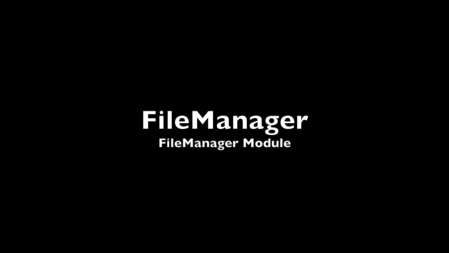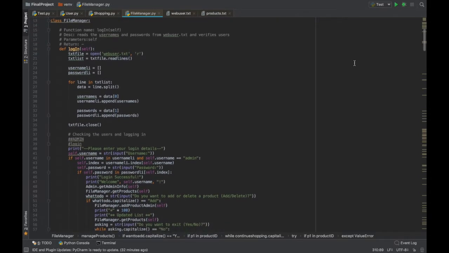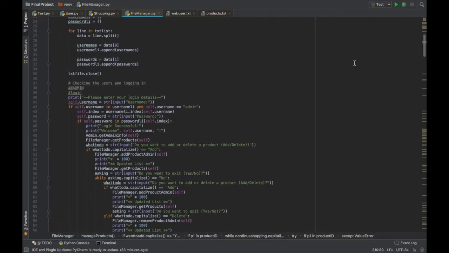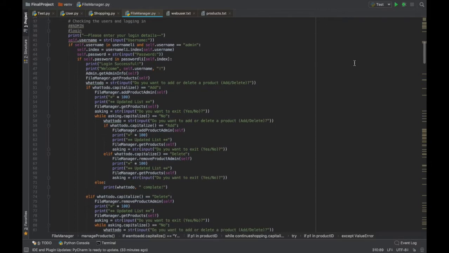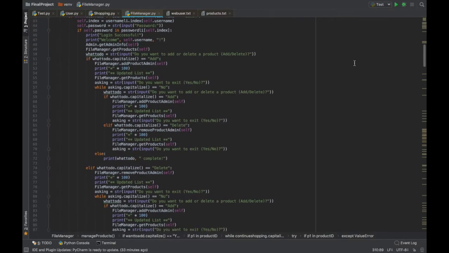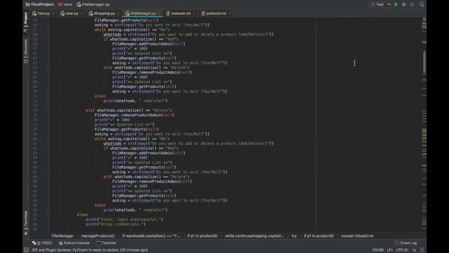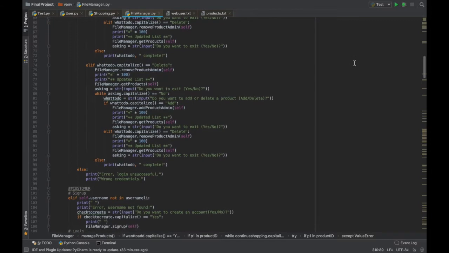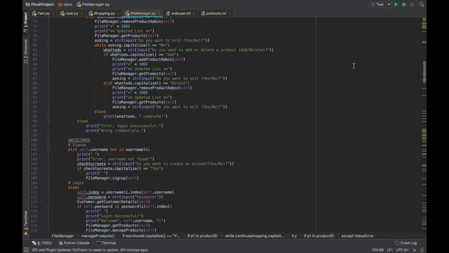Finally, the file manager is responsible for managing the products.txt file and the web user.txt file. As you can see here, we have a login function which allows the user to enter a username and a password, and it would identify whether it's an admin or a customer. If it's an admin, it will allow them to add or delete products. If it's a customer, it would allow them to log the products they want to add to the shopping cart, and then view the total price and input their credit card details, and finally see their order.